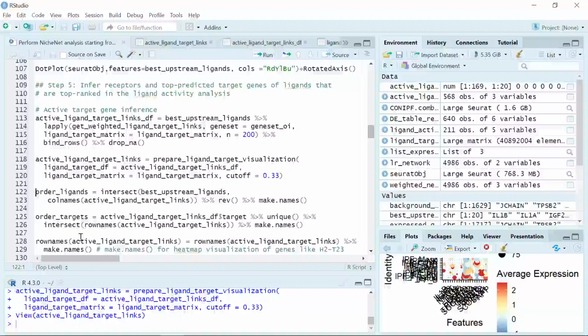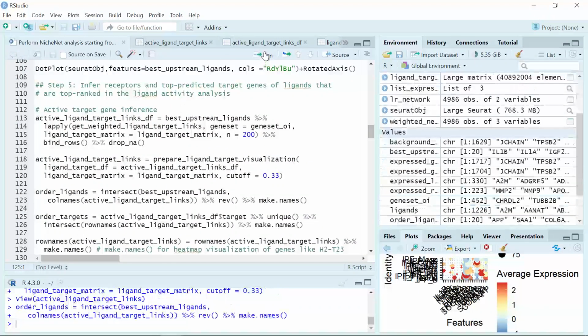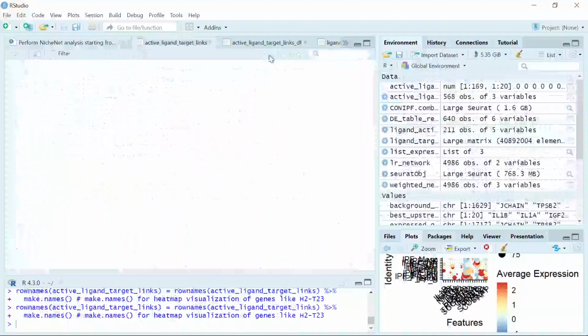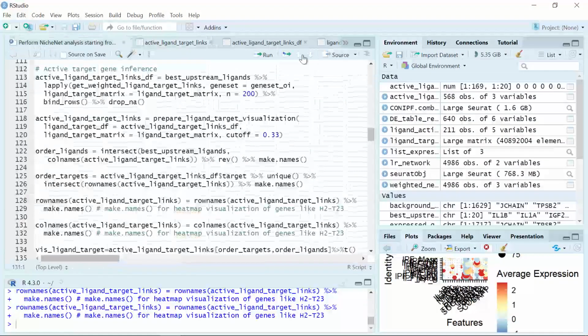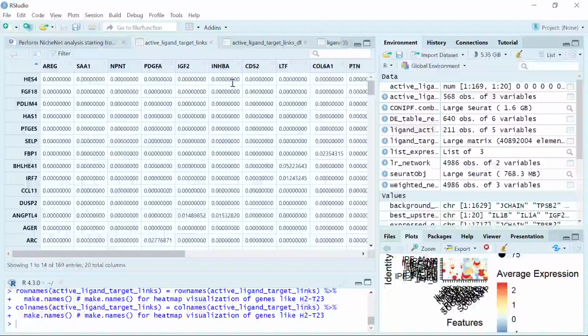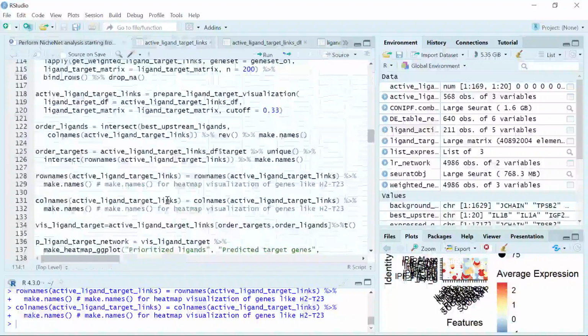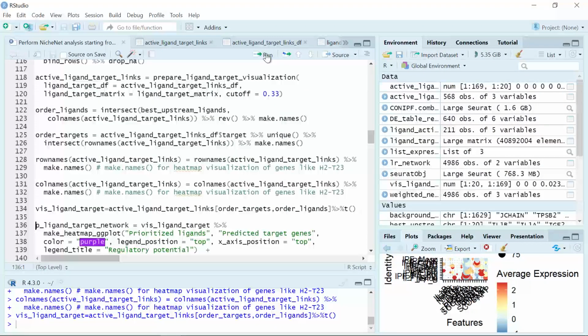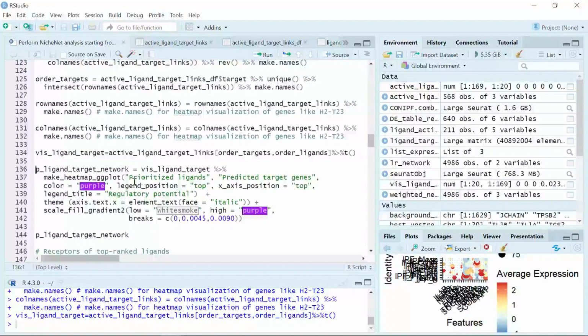So now we can reward the ligand and also the target genes, and also we get the row names and the column names in order to produce the heat map. So now we can generate a data set that we can plot the heat map. So we can also set all the parameters for the ggplot to plot the heat map as P ligand target network.